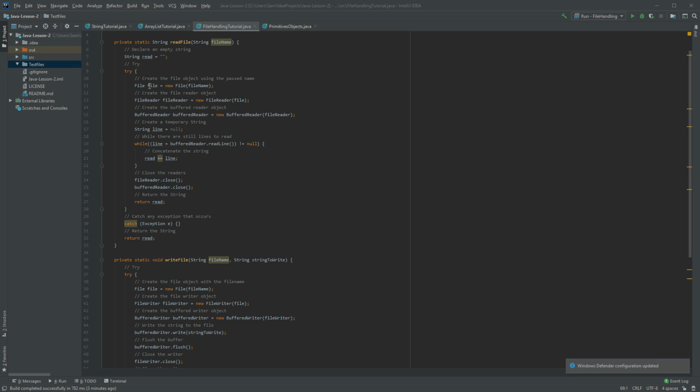We're going to try and open the file of the given file name. We're going to then open the file reader using the file, and the buffered reader using that reader. And then we're going to create a dummy variable called line, which is going to be used to read in the lines from the file. So we're going to read in a line at a time, and whilst that line is not null, we're going to append it to the read string that we declared earlier. Then after all of the lines are done, we're going to close the readers and return that variable.